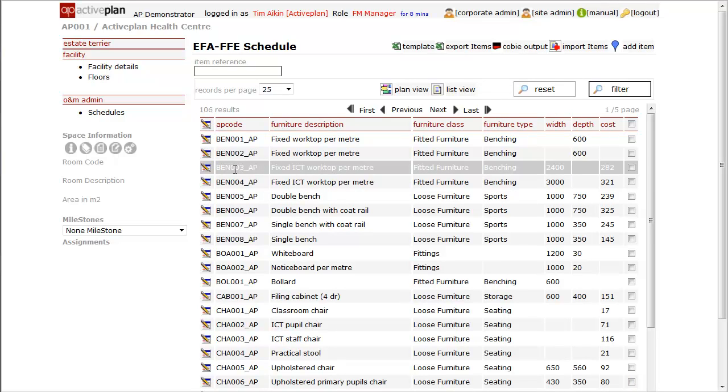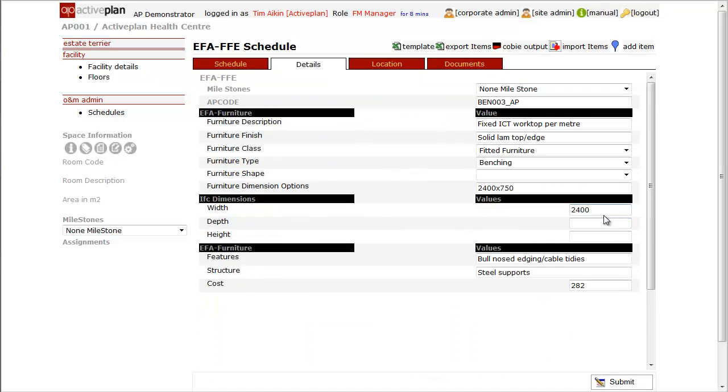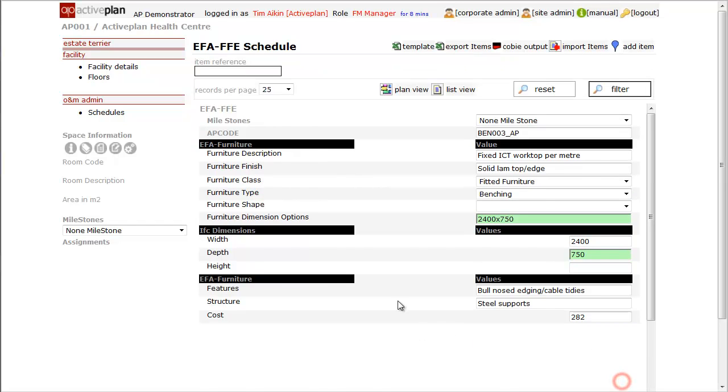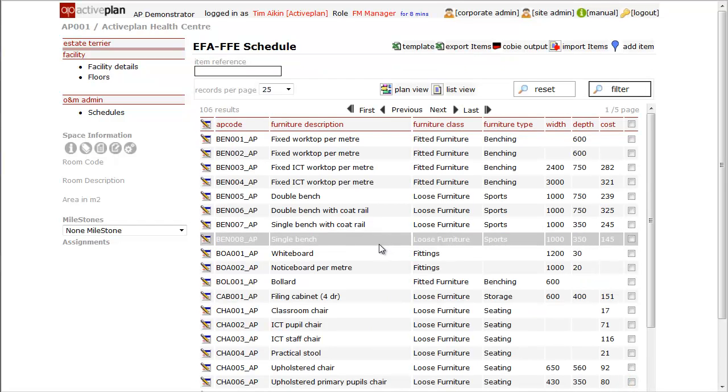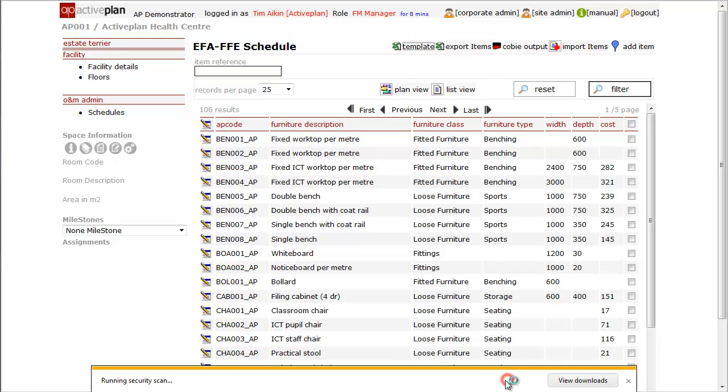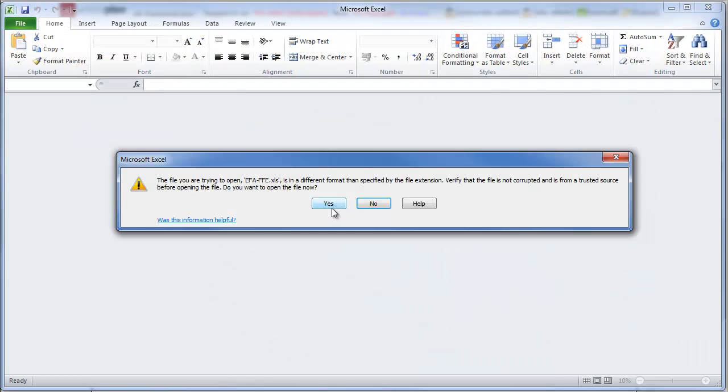What have we got here? Let's look at that bench there. That's saying the width, and then it's saying the depth is 750. That's all we need to do. And it's a matter of how this information comes to us. From a schedule, we can create a template for importing the data just by clicking on that.